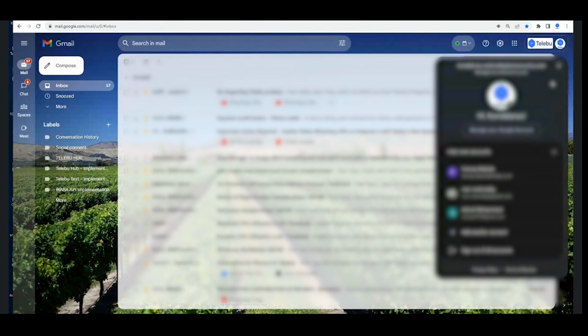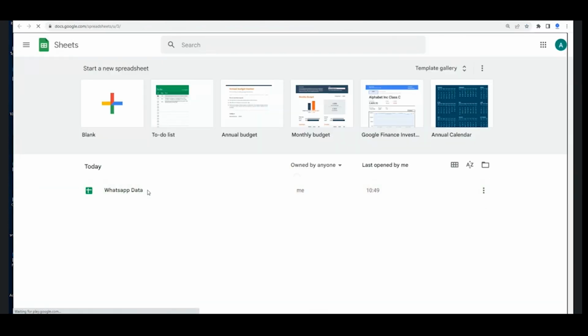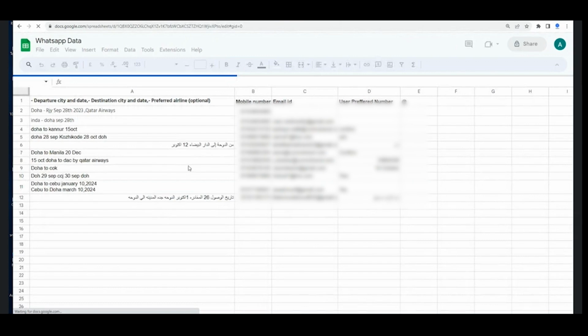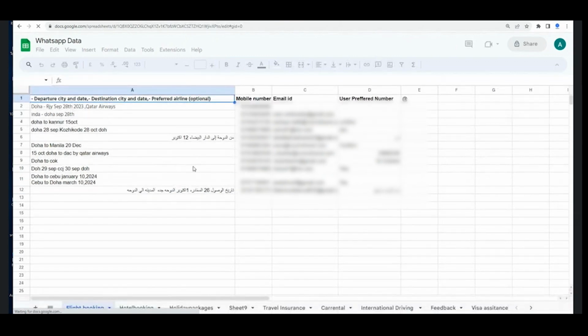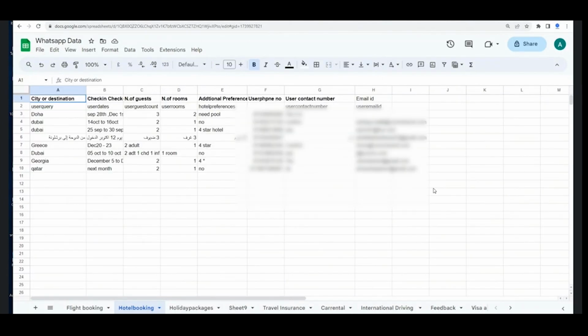If you see here, we have integrated the sheet with that particular bot. Whatever happens in that bot, it will get updated here. These are the different types of information which is being captured. If someone comes for hotel booking, you can see the information here. It updates automatically. Whatever they input in the chatbot can be replicated to your Google Sheets.